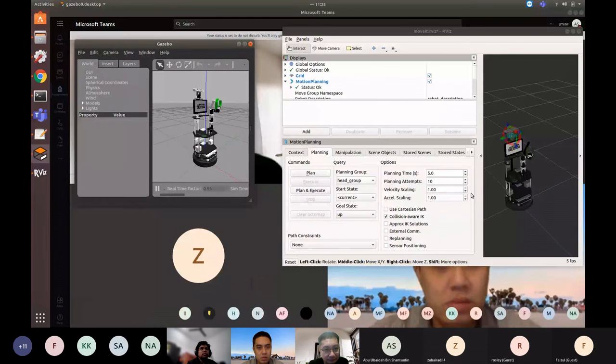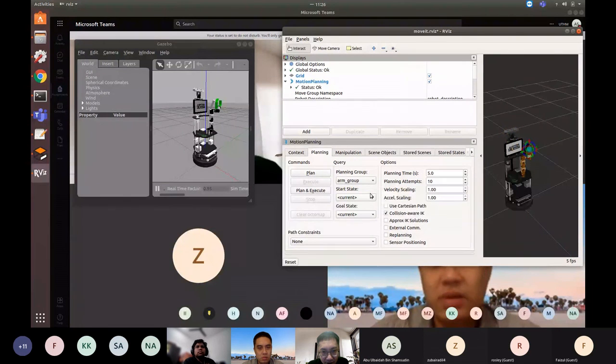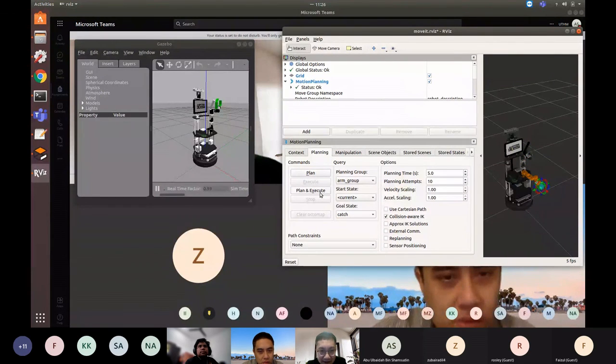So now what you need to do is you go to the arm group, select the arm group. Then your start position and your goal position. Your start can be the current one, and your goal position you select another one. For example, you can go to catch. Catch, I think, is in front. Yeah, so this is catch. So you can do planning first to see if able to plan.